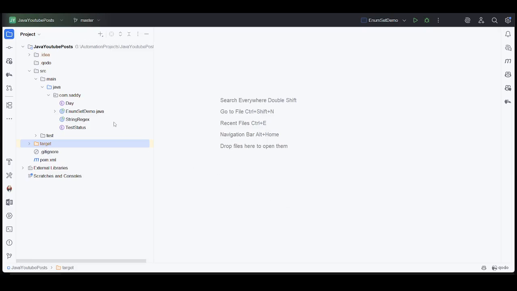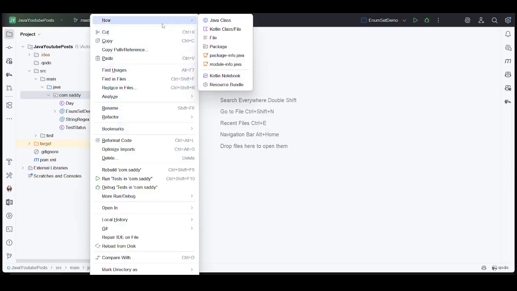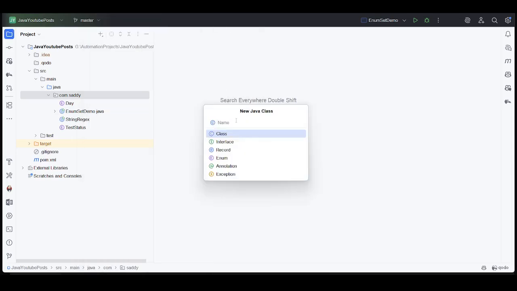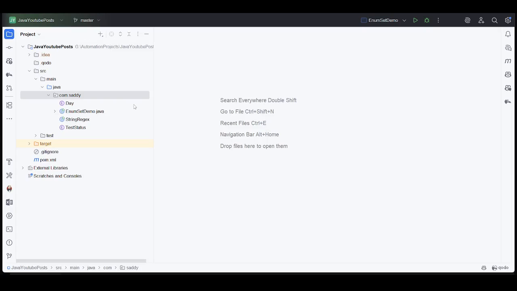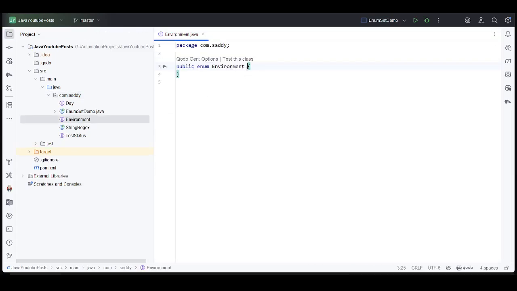Let me first quickly create a class. This time we are going to create a class called Environment, and I'm going to define it as an enum. So I'm creating an enum and giving it the name Environment. So I have created an enum, and this is the enum that I have created.